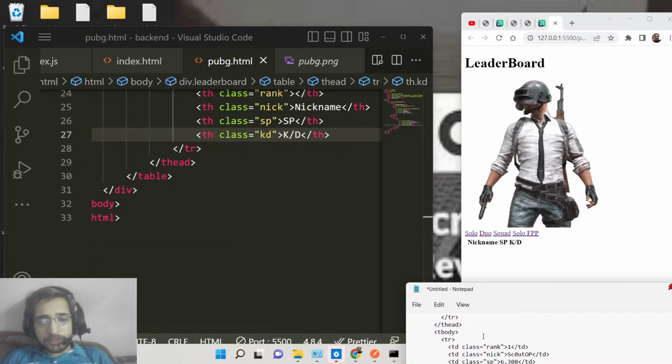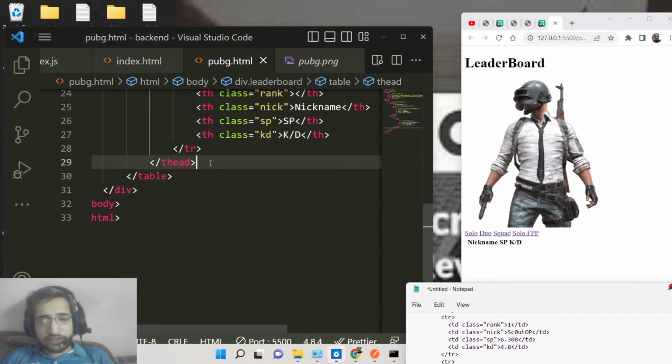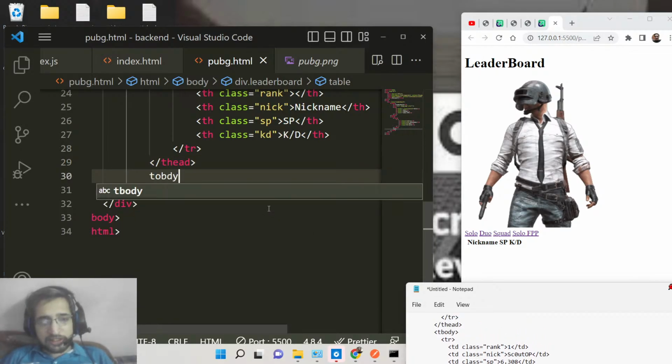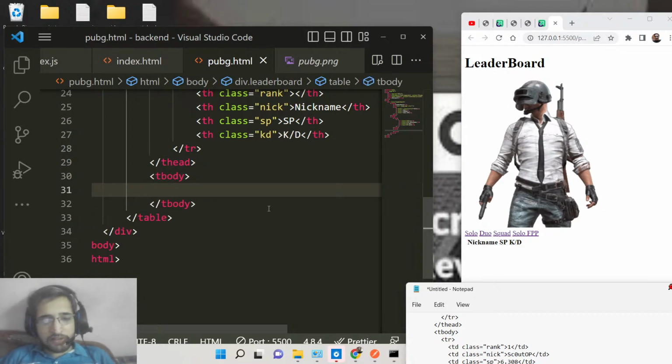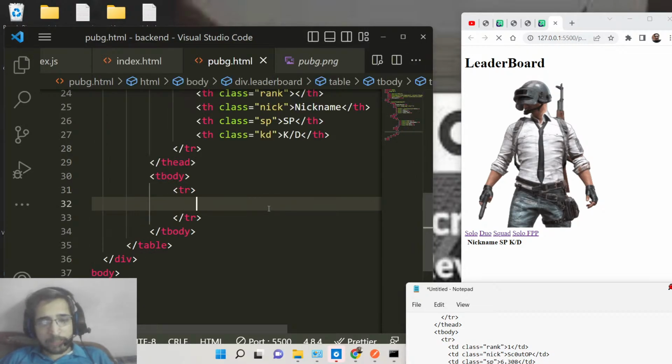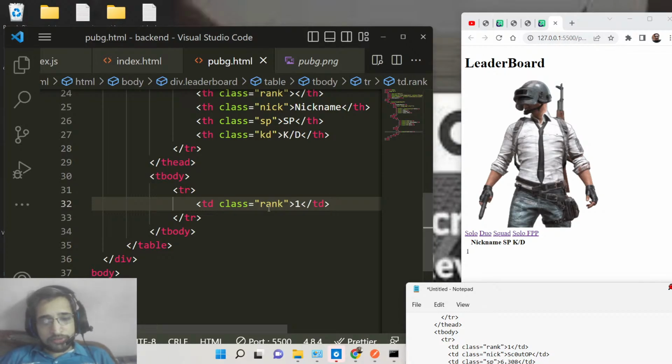After this, guys, basically in the body, after this table tag, we will define the body here. So we will have the table body here, table body section. So table body section we will have. Inside the table body, guys, we will have the table row. Inside table data we will attach a class to it of rank. So this will be a ranking of 1. You can now see the first row.